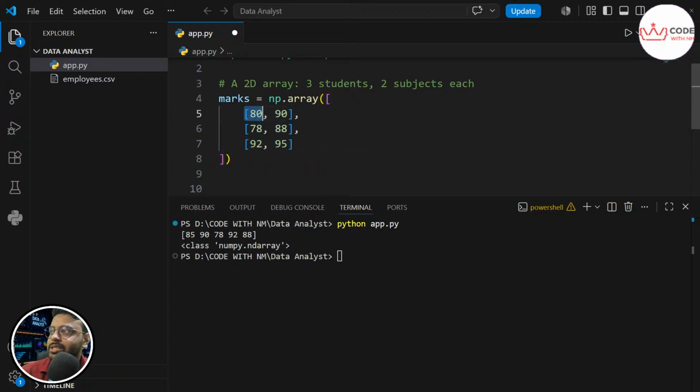Imagine this as a table itself. Imagine this is a table with rows. So line number 5 is a row, line number 6 is a row, line number 7 is a row. What is a column? 80, 78, 92 is a column. 90, 88 and 95 is another column. So vertically it is a column, and horizontally it is a row. Understood? That's why I told you in the definition, a 2D array is nothing but a combination of rows and columns.